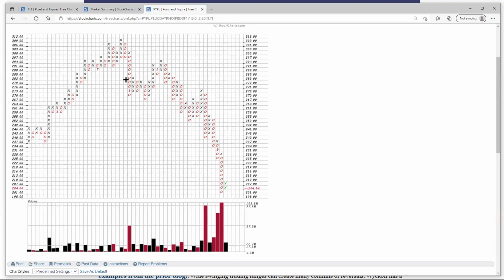This volume is coming on a decline off the top. So you can see that right there. So that is such a useful thing. I look at volume all the time on this. Now, look at this column of O's down.